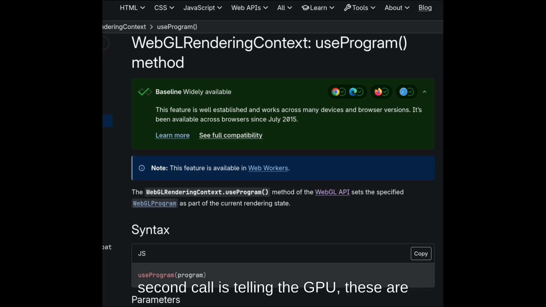That second call is telling the GPU these are the shaders that we want to be using going forward until we call gl.useProgram on some other shader program. For both of these calls, pass in the output returned from gl.createProgram.